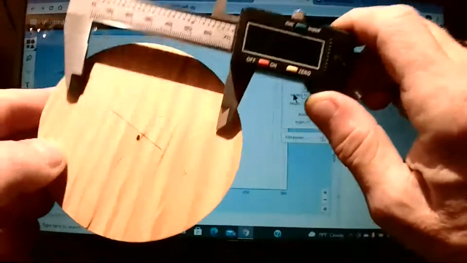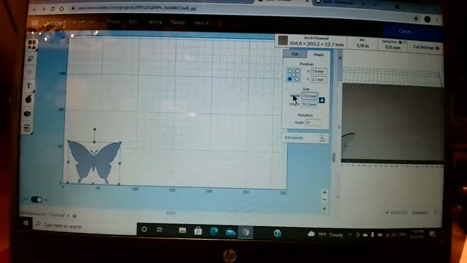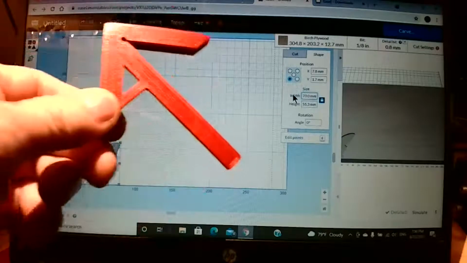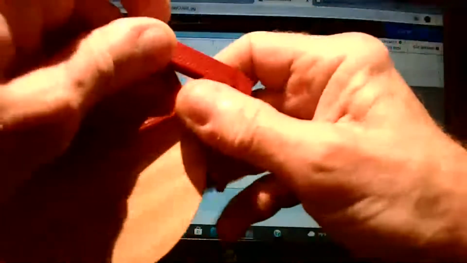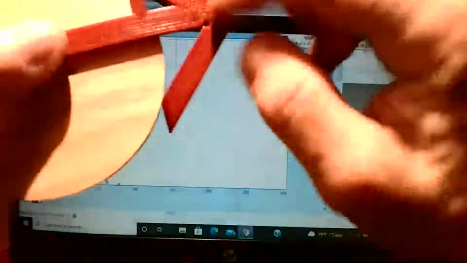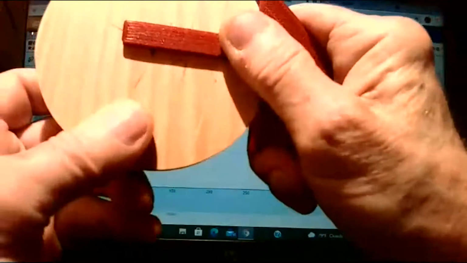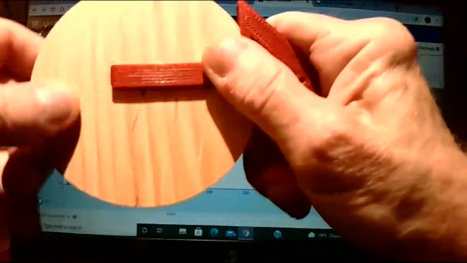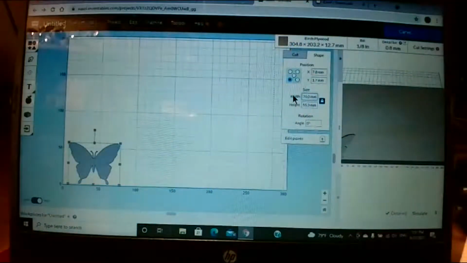Okay, but now I used my handy dandy tool that I 3D printed from Thingiverse. And what you do is you just put your circle in there and you move it around and you make a line and you turn it and you make a line and you turn it and you make a line, and that's your center. Okay. So now I want that butterfly.